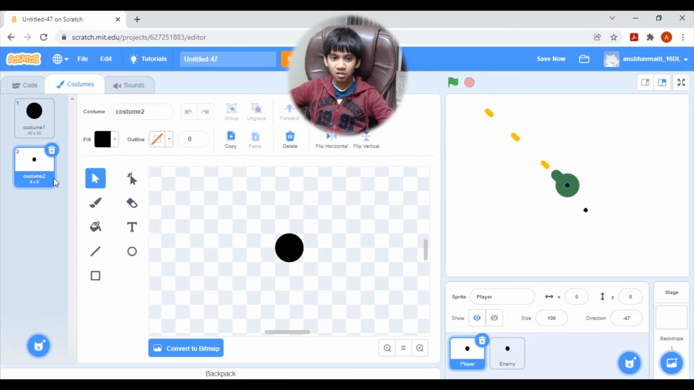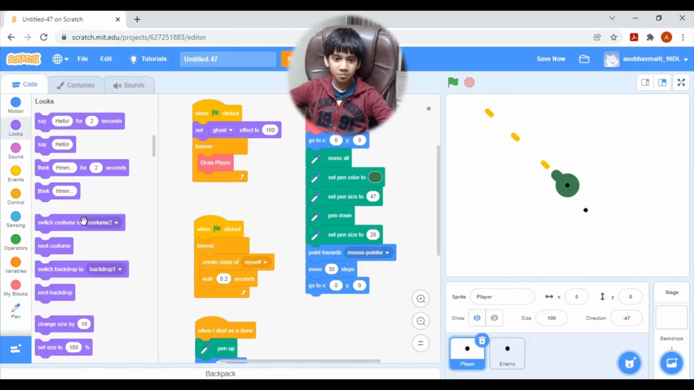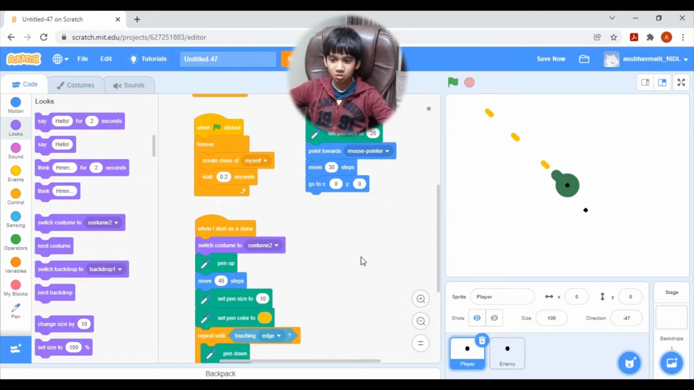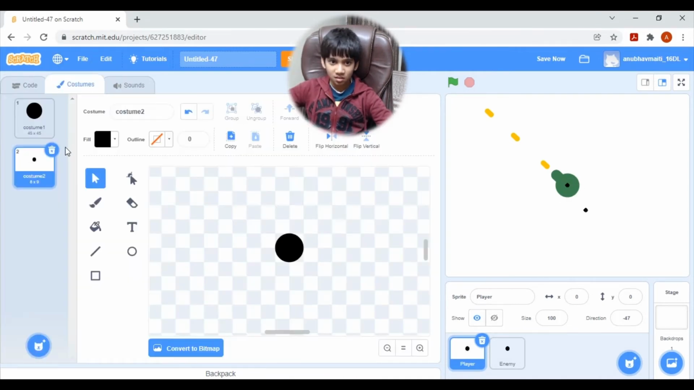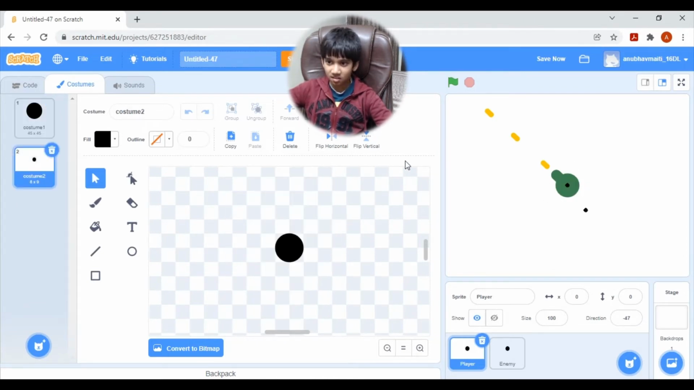So here what I want to do is switch costume to costume 1, and here costume 2, so that both are the same. This costume will match with this, and this costume will match with the bullets.